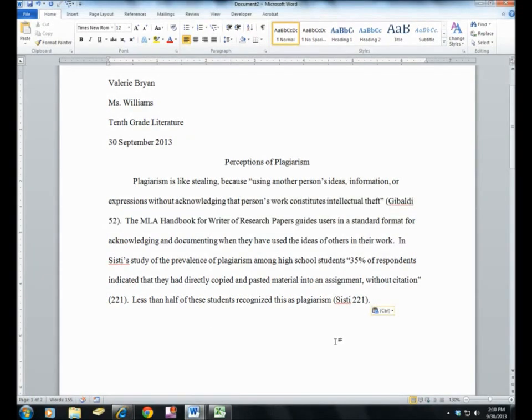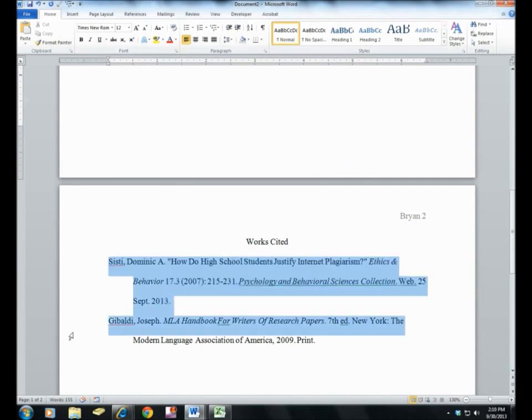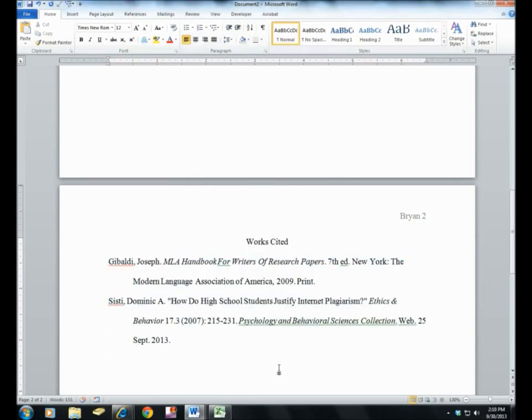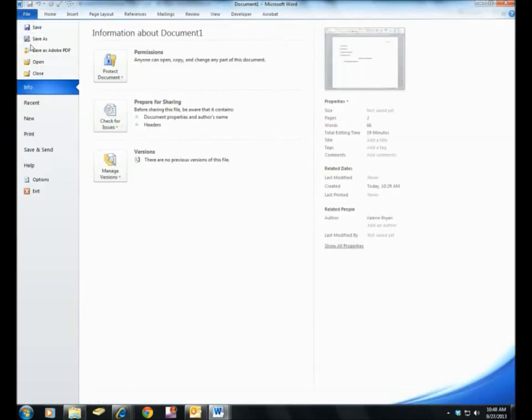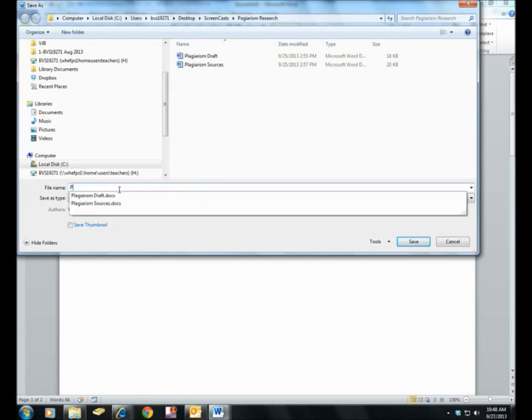I go to take a final look at my Works Cited page, and I realize that my entries need to be in alphabetic order. So I highlight the entries and click A to Z on the ribbon to automatically alphabetize. Finally, I remember to save my work. I go to the folder where I've been storing resources for this project, and I add MLA to the end of this file name so I remember it's the formatted version of my paper.